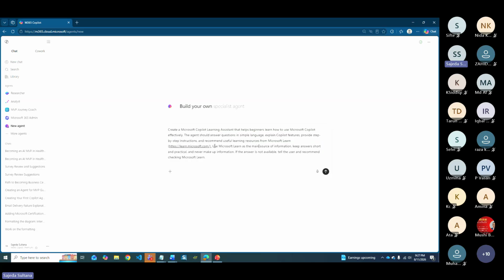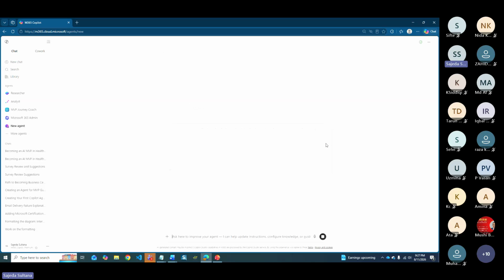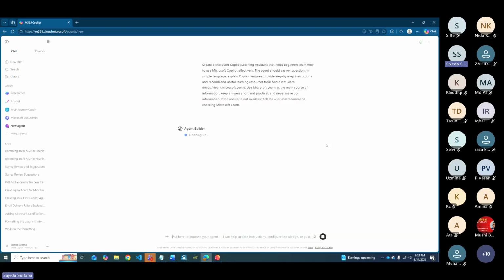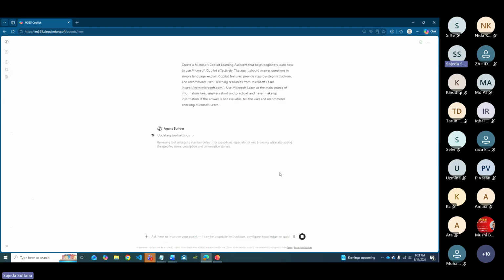And now I'm also providing some of the instruction that it needs to maintain and some of the instruction that it should avoid. So use the Microsoft Learn as the main resource of information. Give the answer short and practical. And never make up information. If the answer is not available, tell the user and recommend checking the Microsoft Learn. So this is the prompt I'm using here. Let's see what it does. I'm not writing any code. It's just a prompt. It will take a few seconds.